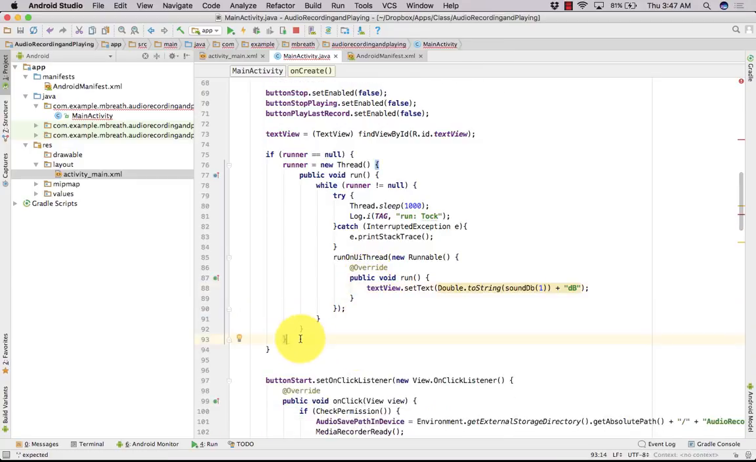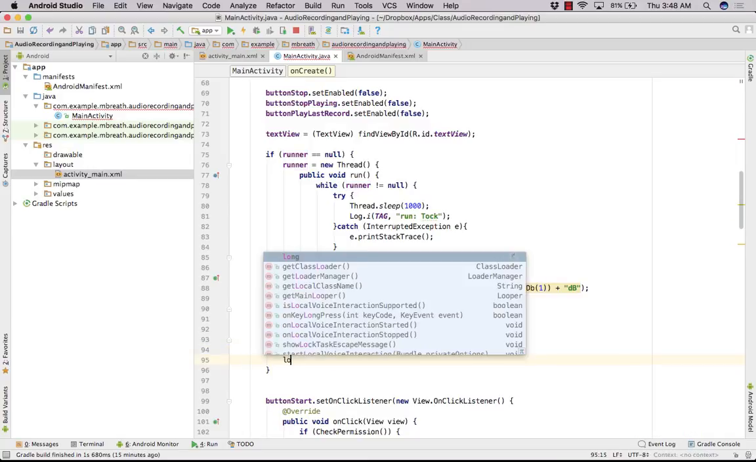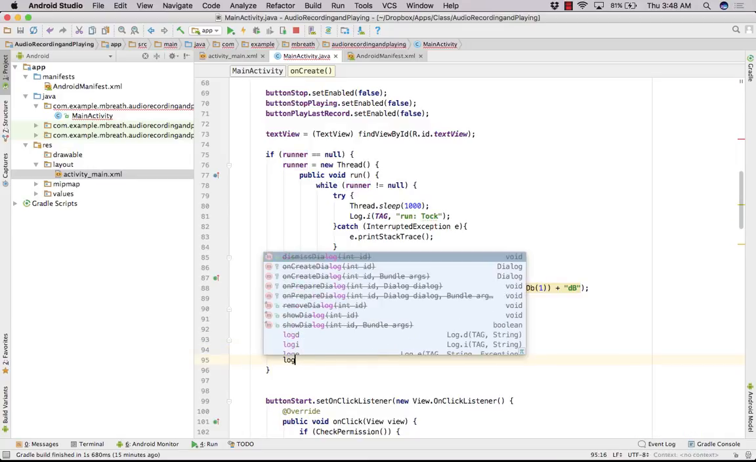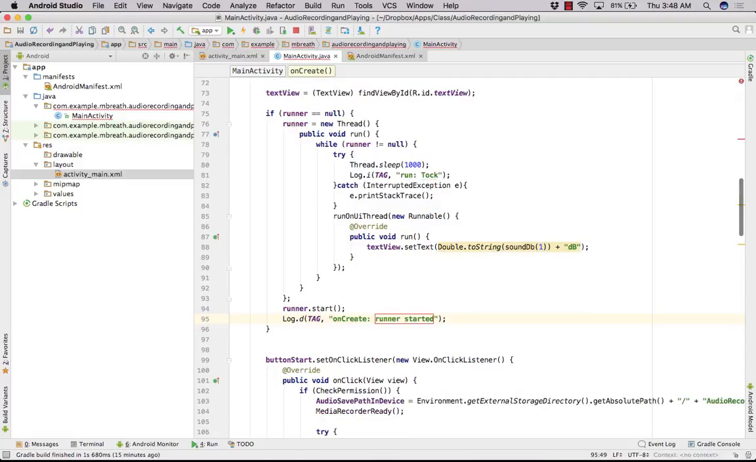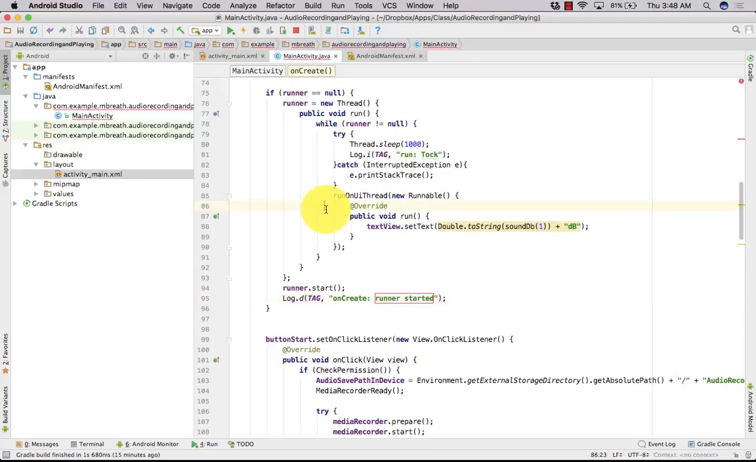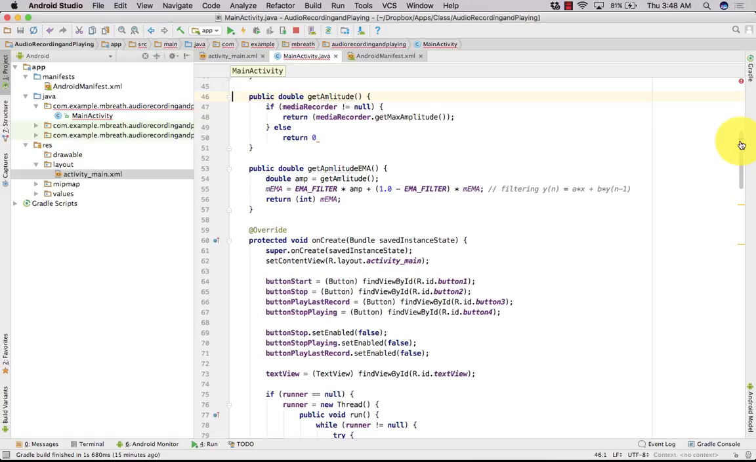After that, what we need to do is start our runner. So runner dot start, and then we can log runner started. I think we are done, but still something is wrong somewhere. Let me see. Yes, okay, perfect. Now we are done.